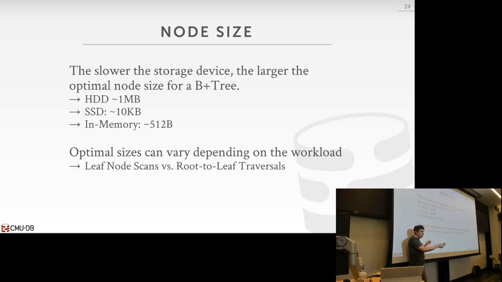For every disk I/O I do, I can read the node sequentially, all the pages for it, and that's going to be much faster than doing a bunch of random I/O to different nodes if my node is a smaller size. So if you're on a spinning disk hard drive, you can have node sizes up to 1 megabyte. That's usually a good number. SSDs are roughly 10 kilobytes, which roughly corresponds to the node sizes or page sizes that real database systems use. But then if you're an in-memory database, you actually want to go as low as 512 bytes.